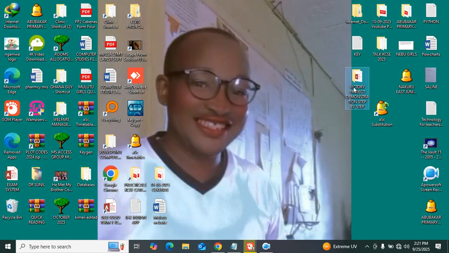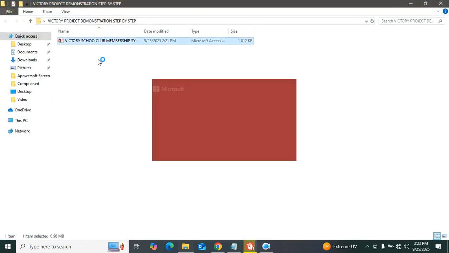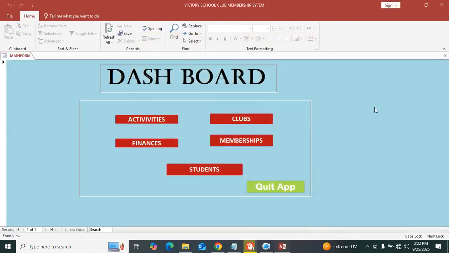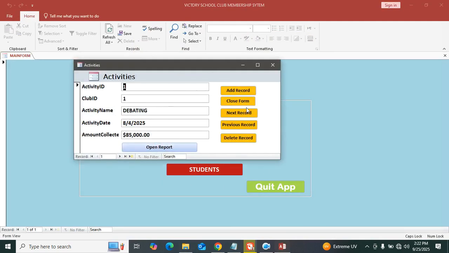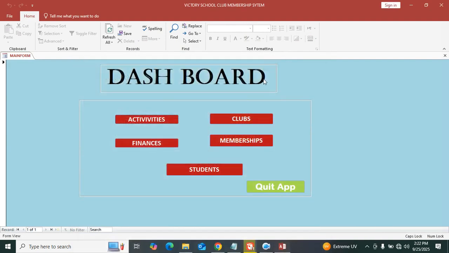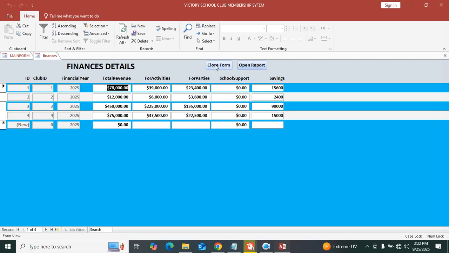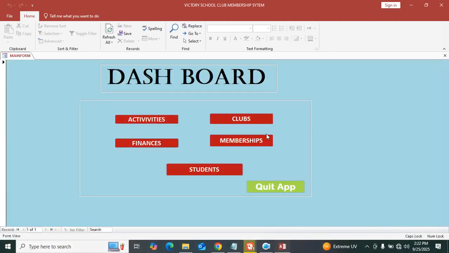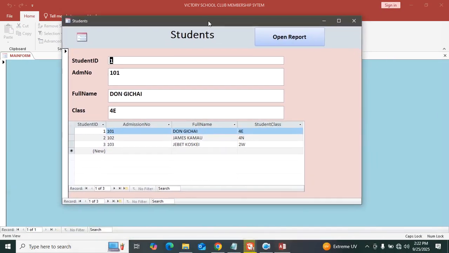Once you quit the application, now open it. Open the application, see what happens. It starts with the splash form, then goes to the dashboard. There is no navigation pane. So the owner of this system can only now navigate using this system. You see, the owner can now just navigate using the system. When you want finances, you just go to finances. You can also see the finances report. You see, membership, you just do that. Clubs, you just do that. Students, staff, you do that.